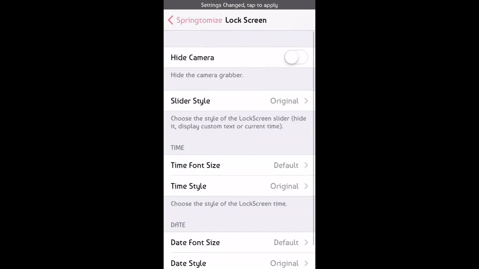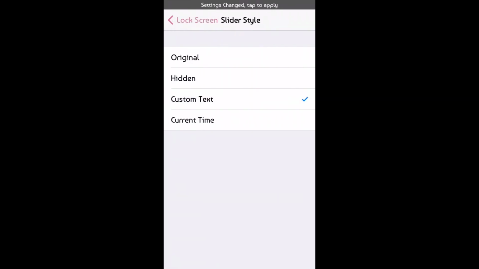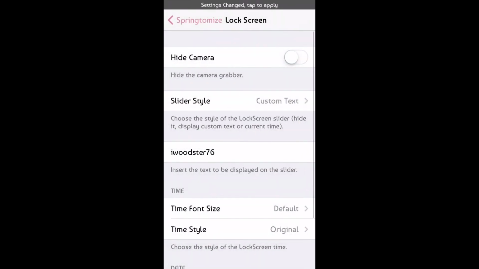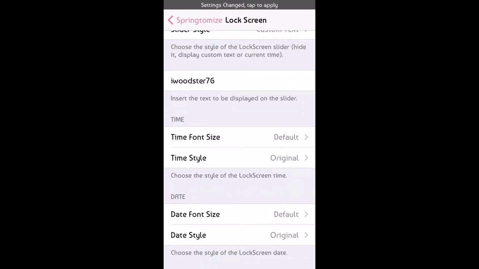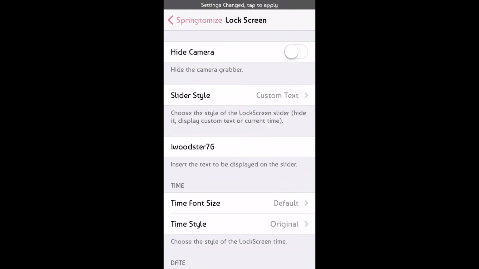So the next section we have is to do with the lock screen. You can hide the camera grabber. I'm not going to do that because it takes away the functionality of having the camera grabber as well. Slider style, you can have some custom text in here. So I've got the custom text set to I would to 76. And then you can change the time and the date. You can change the font size on those, but I'll just leave those alone. So all I've changed on my lock screen is the custom text instead of slide to unlock.